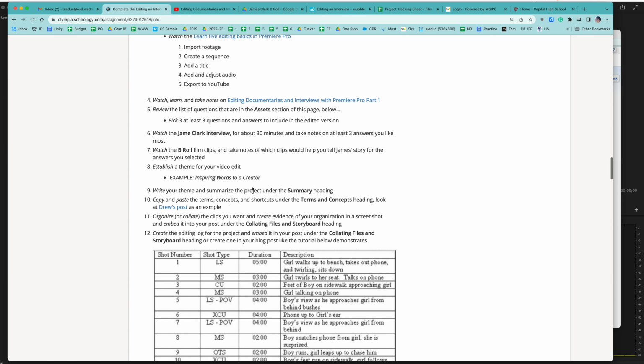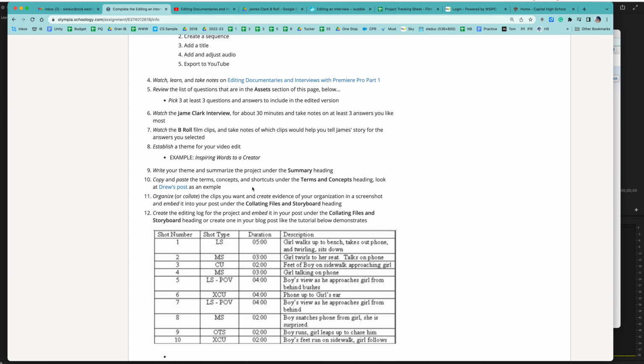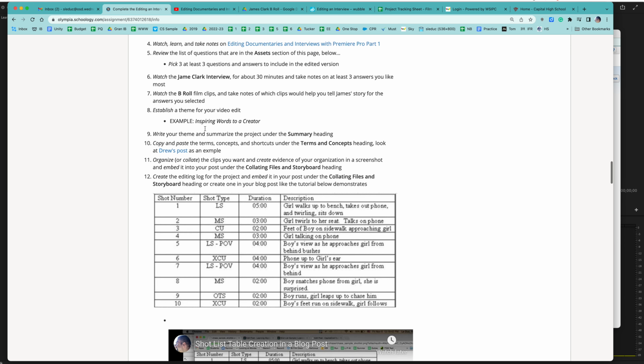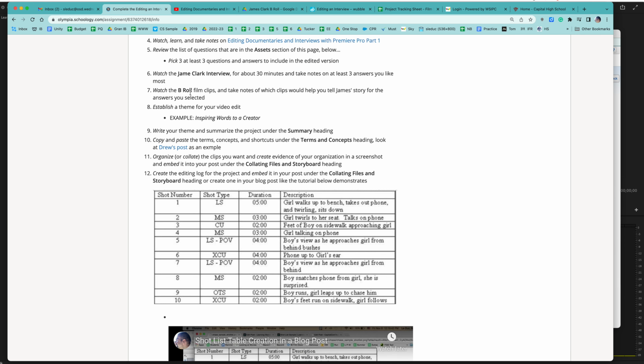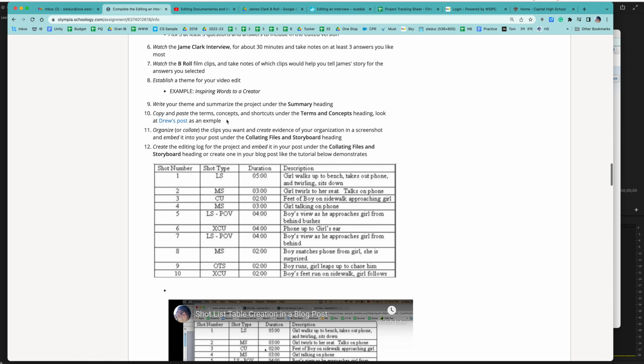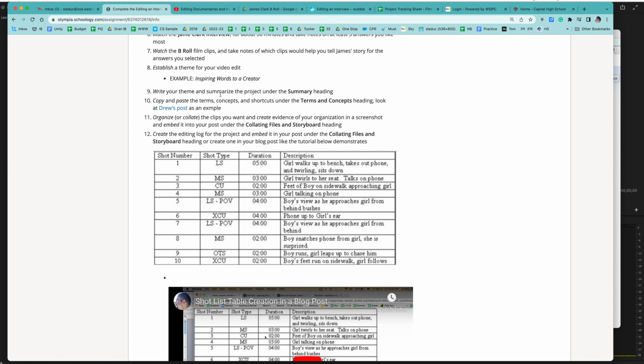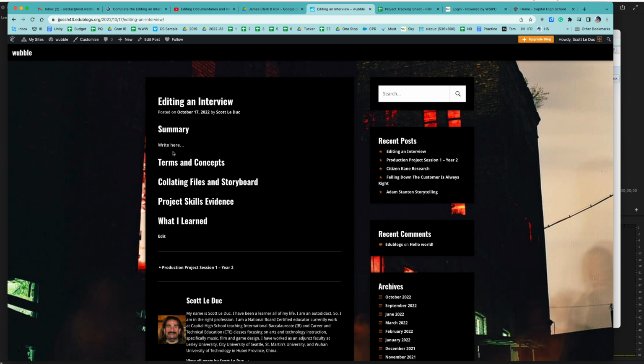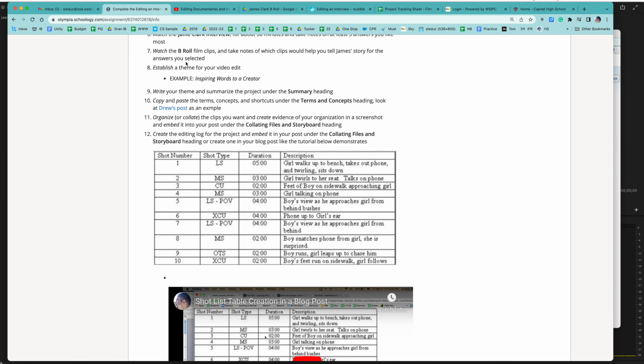Now, going through these steps, what you're going to be doing is, firstly, watching the 30-minute interview and writing notes about what sections you like the most. Then you're going to watch B-roll clips to see which ones you like the most. Then download those to your computer. Okay, come up with a theme. What's the big takeaway that you want people to have? Then write your theme and summarize the project in the summary part of your blog post. Okay, so we go over here, that'll be under your summary.